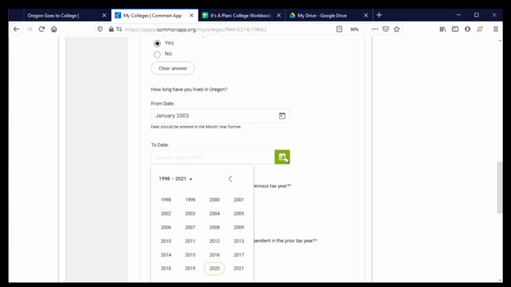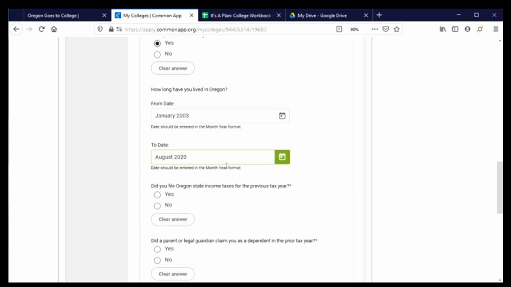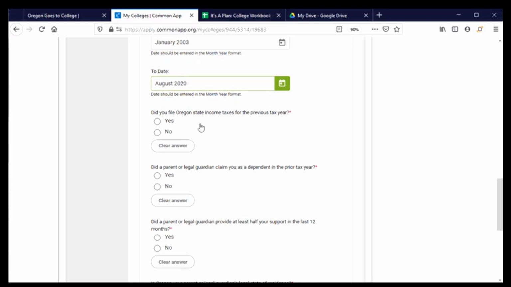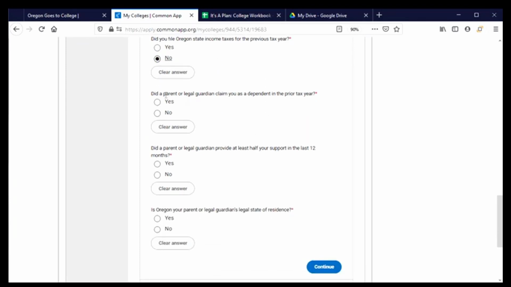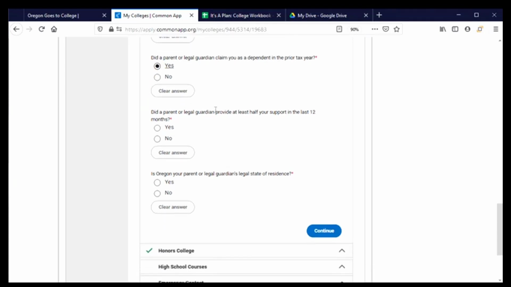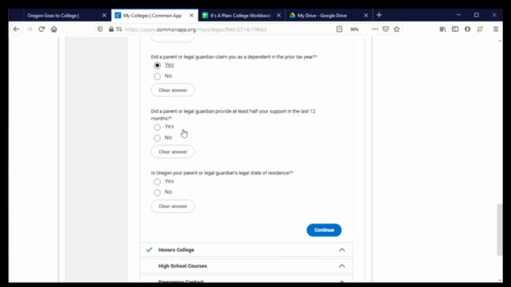And to now. So I can put in today's date. I don't work, and so I didn't file income taxes, so I will say no. But if you did file taxes last year, you'll want to go ahead and say yes. And now they want to know some information about my parent. They did claim me as a dependent, and so then I'm going to move on, and they did provide at least half of my support, and Oregon is their legal state of residence.